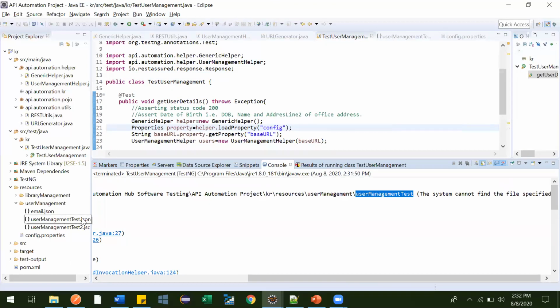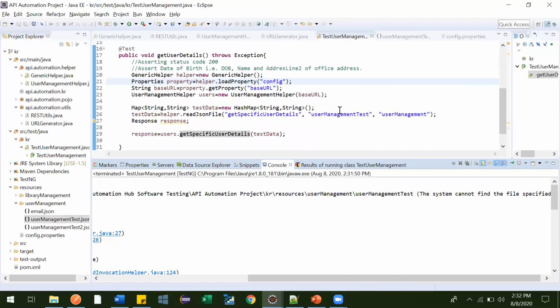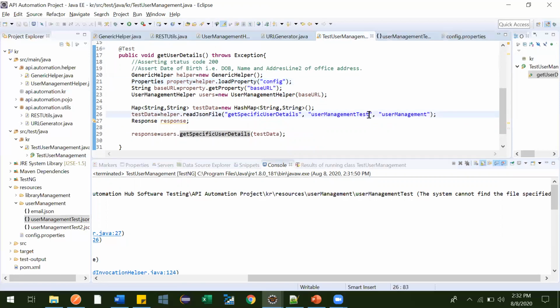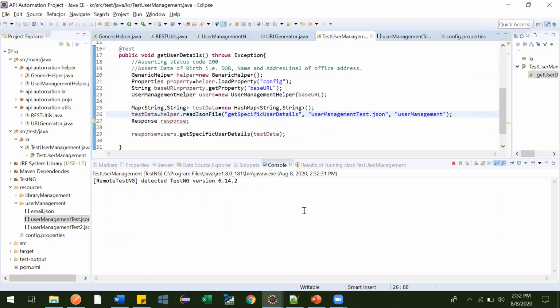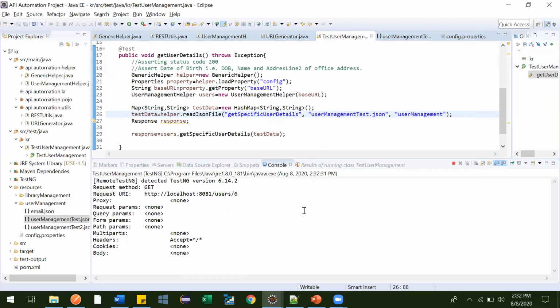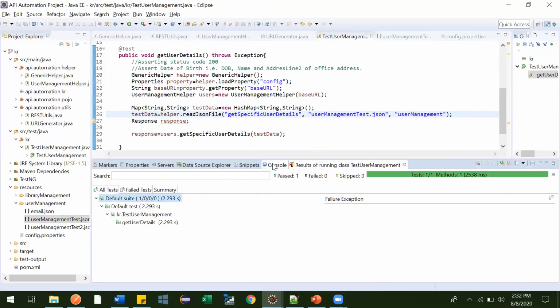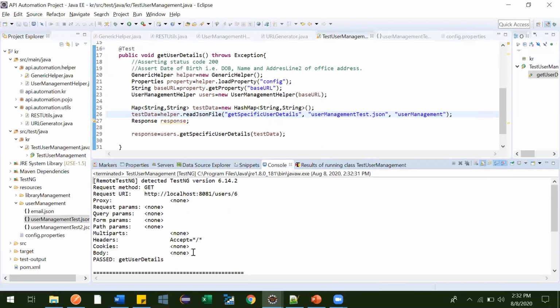Here the extension is .json and here it is missing, so this full path name should be mandatory. So here user management .json, perfectly fine. Now let me run this. Perfectly fine. See, this is passed, right? It means it worked. But where is the response? Response we didn't get, right?